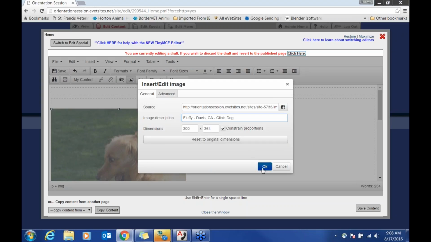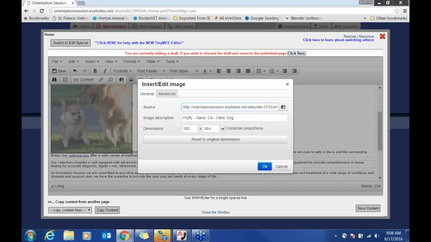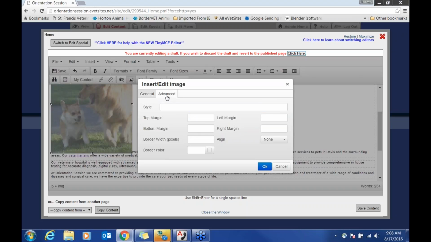All right, click OK. So that makes our image a little bit smaller. Again, our text is right up against the image, and again, the text isn't wrapping. How do we get it to wrap? Double click on that image again. Go to the Advanced tab. Under the Advanced tab, we can align the image to the left, center, or right. This is going to then allow the text to wrap around it.